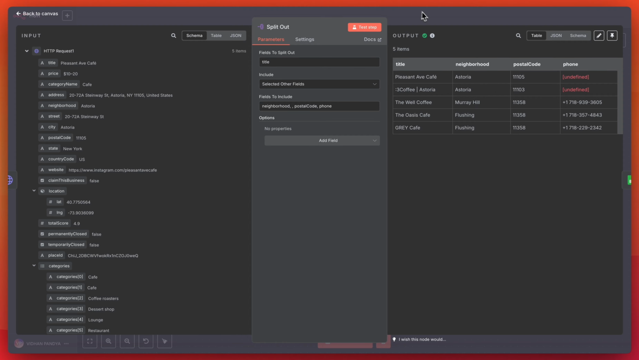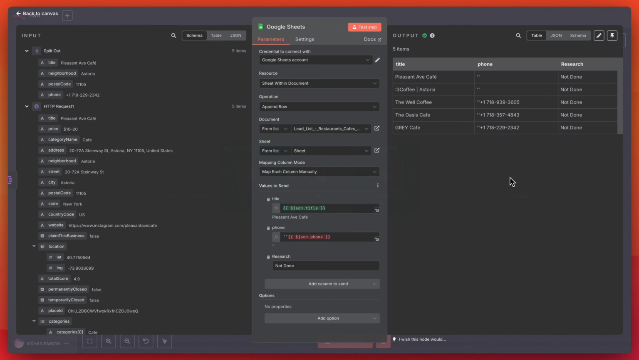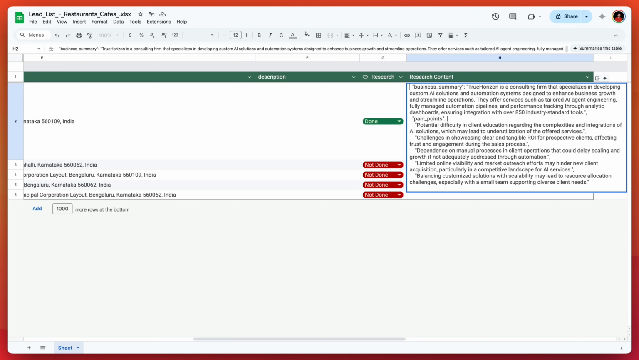That is the only information I want it to save in my Google Sheet. And then it has run and it is successfully saved in our Google Sheet. Let's head over to our Google Sheet and check.